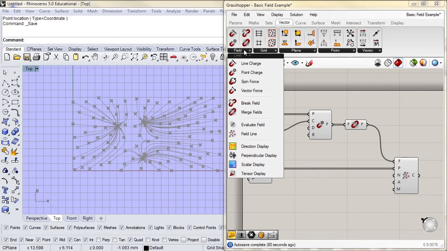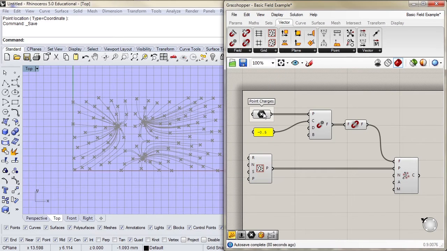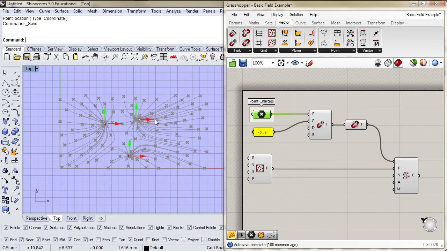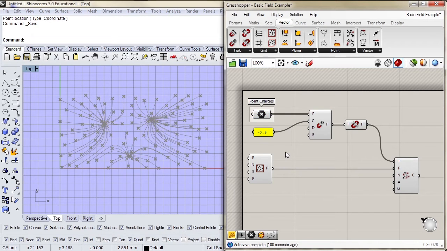I'm not going to focus on them too much at this moment, but I do have a basic definition, which takes a couple of points that we define. It applies a negative charge to them and then evaluates how that charge affects a bunch of random points. You can actually select the point charges and move them around. You get this interesting magnetic effect. You can do this in 2D and 3D, so you can play around with that definition if you like.